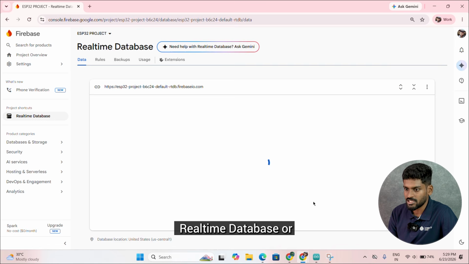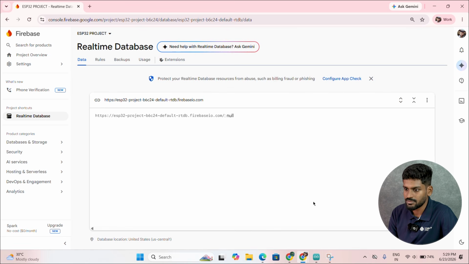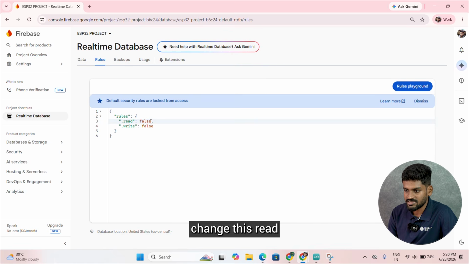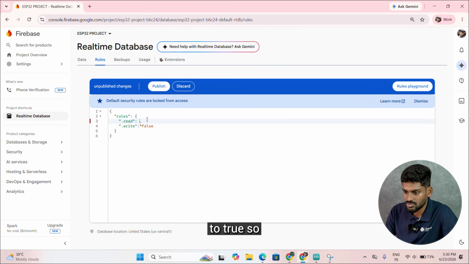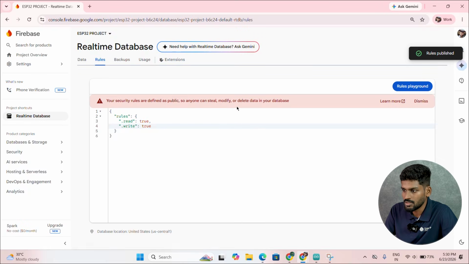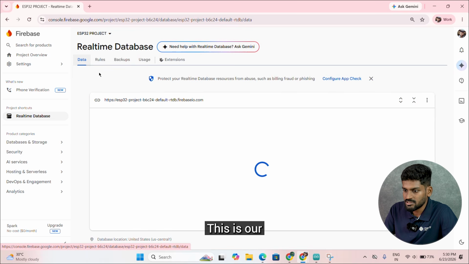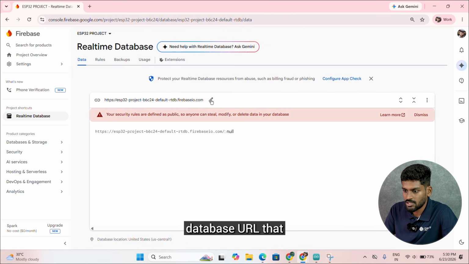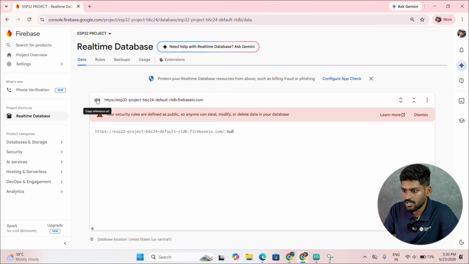So our real-time database or RTDB is created. Now we need to go to this rules and change this read and write permissions to true so that our ESP32 is able to communicate with this RTDB. And let's hit publish. That's done. Now let's come to this data. This is our database URL that we should be using in our Arduino code. So let's copy that URL.